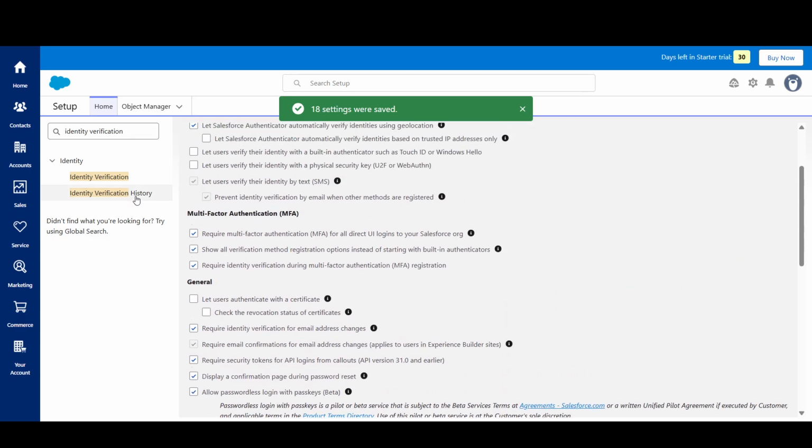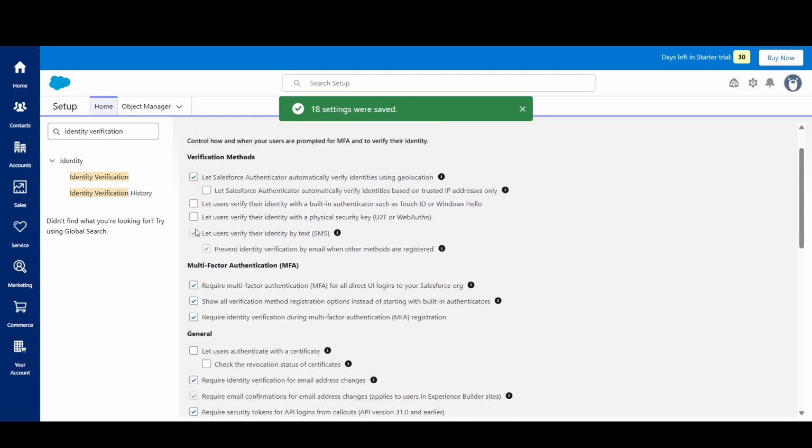As you roll this out, communicate what users should expect at their next login, including that they'll be prompted to register a verification method and may want an authenticator app or a compatible security key ready. Consider piloting with a small group, updating help articles or internal documentation, and reminding users to add a backup verification method in case they lose access to their primary device.